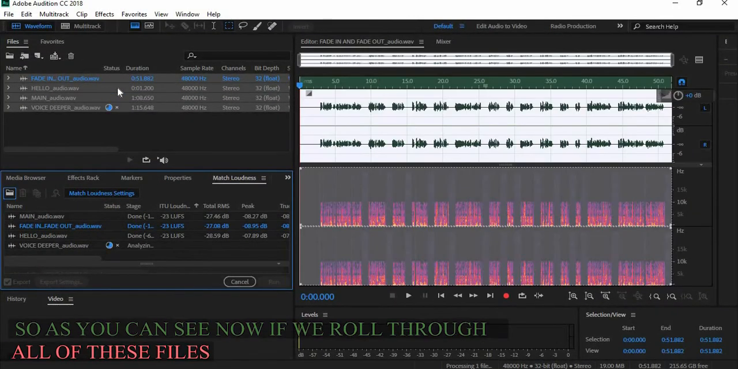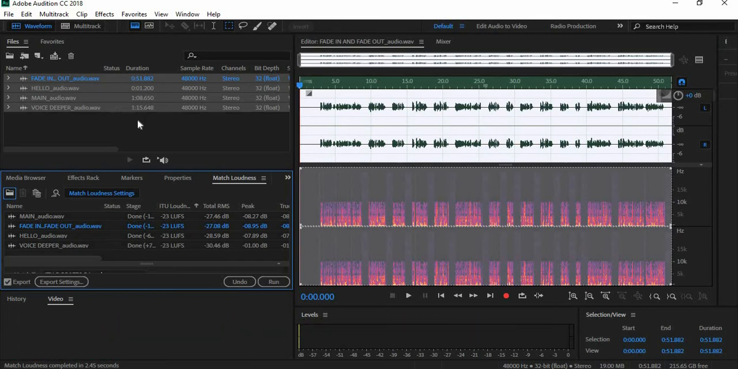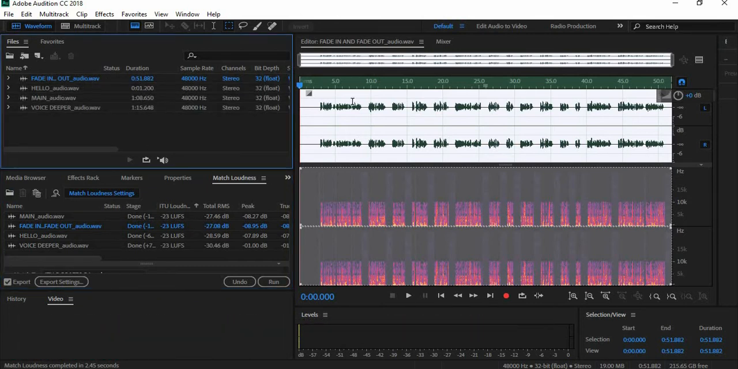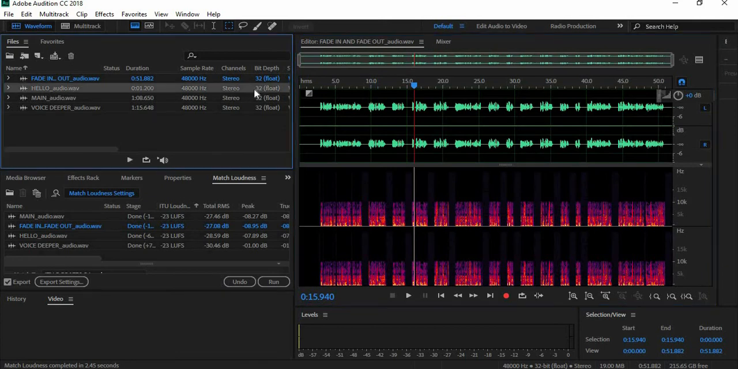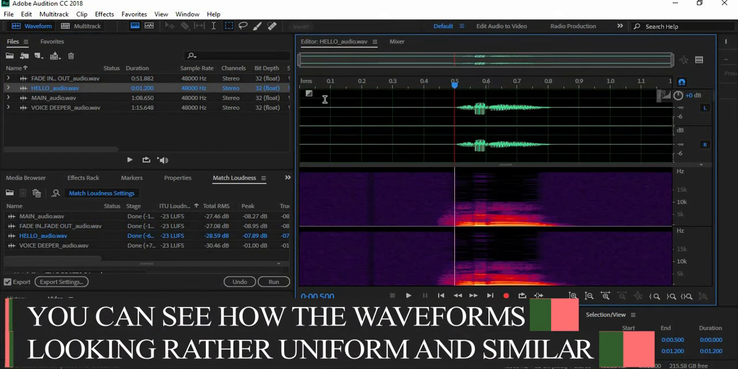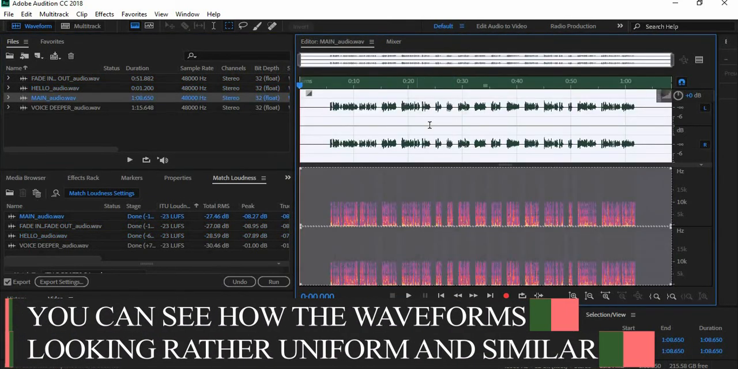So as you can see now, if we roll through all of these files, you can see how the waveforms are looking rather uniform and similar.